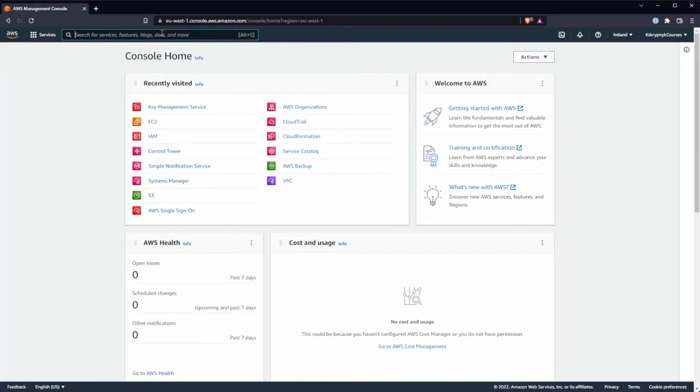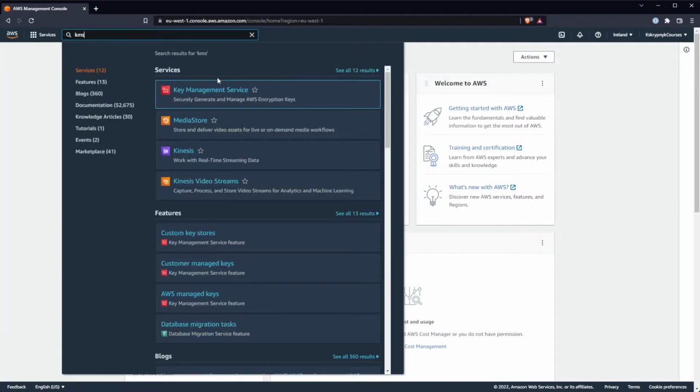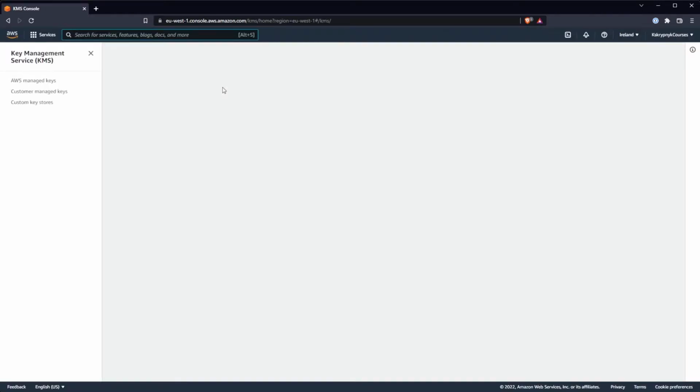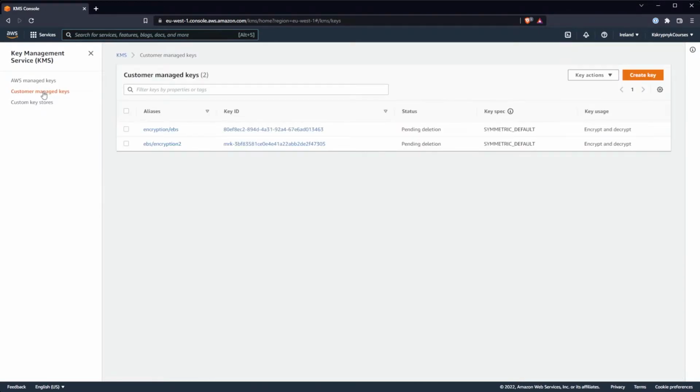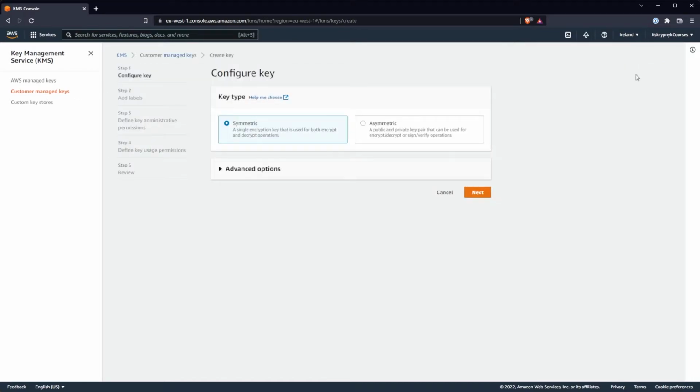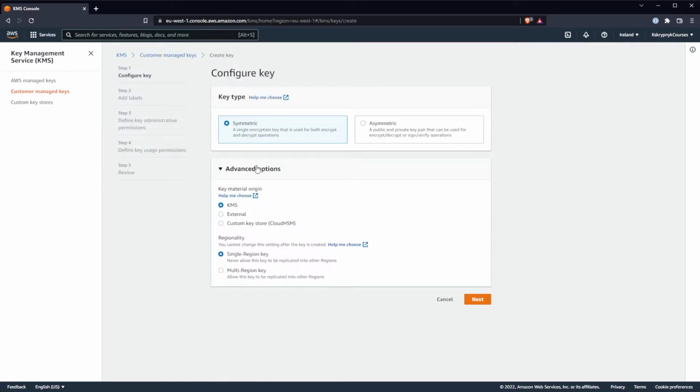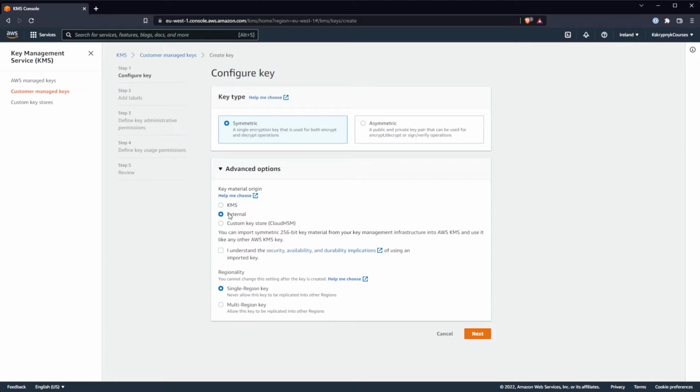Switch to the AWS KMS service, go to customer managed keys and create a new one. Leave the symmetric type, but in the advanced options we are going to change the key material origin. Like we discussed, we have three options: KMS, which is the default one, external, which is actually what we are going to use right now, and Cloud HSM. So click on external and mark the agreement that you understand all the rules of usage of the imported key case.